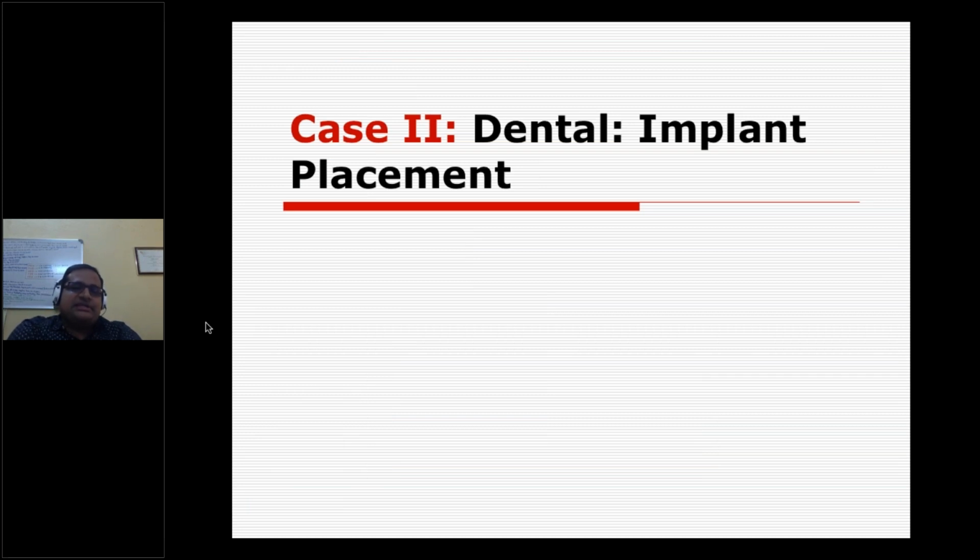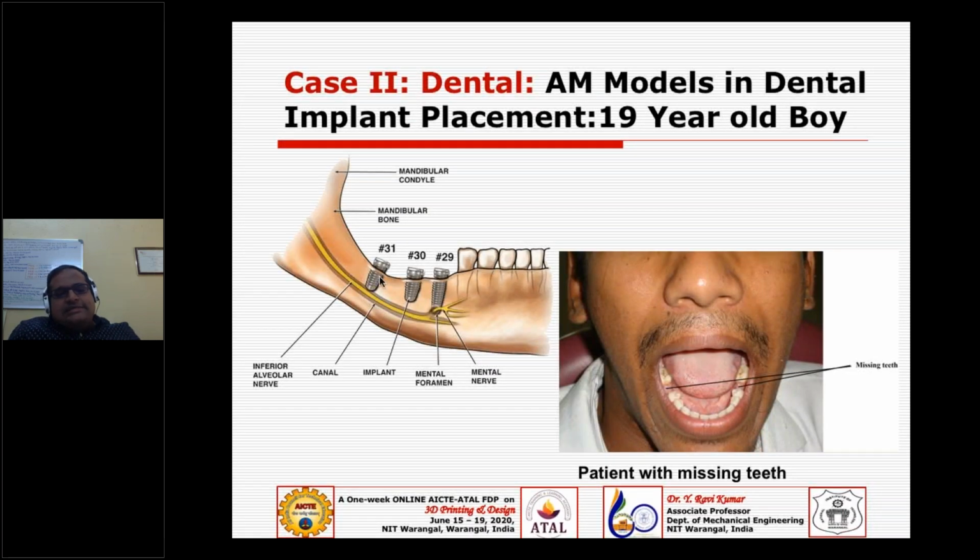The second case is the dental case. This is how this technology is helpful for placing the implant. Basically, it is a pre-planning of the surgery using these biomodels. So how can it be done? The challenge here is for the dentist or implantologist who places the implants.